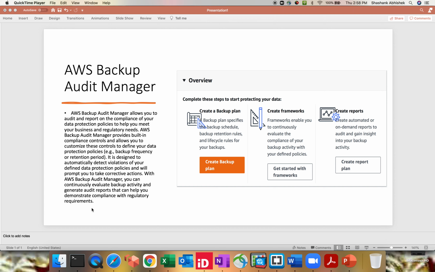Now, this video is totally focused on how you can create a report and how you can create a framework. The framework will enable you to continuously evaluate your environment. It will take the help of AWS Config to record your configuration, and it will show you whether your AMIs or your EBS volumes are compliant or non-compliant. Okay, so let's jump to our AWS Backup Dashboard.